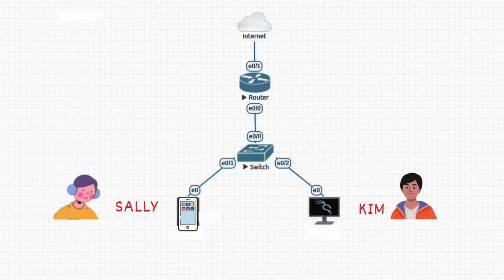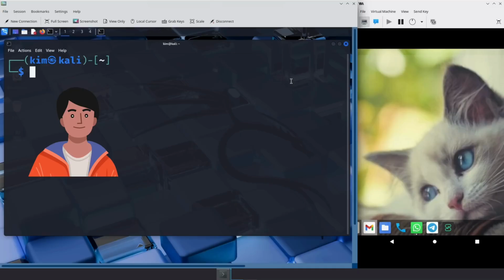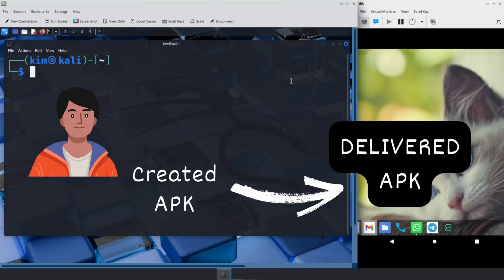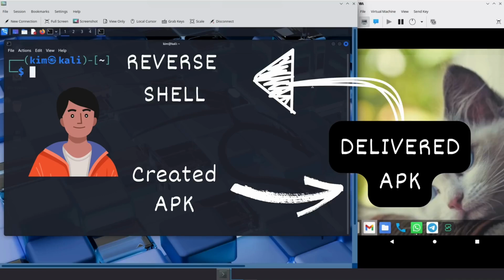In this video, we will step into the shoes of that ethical hacker. Our ethical attacker is Kim. He's running Kali Linux, the go-to operating system for penetration testing. His first step is to craft a malicious Android APK, a package that looks like a regular app, but secretly opens a reverse shell back to the attacker's machine.